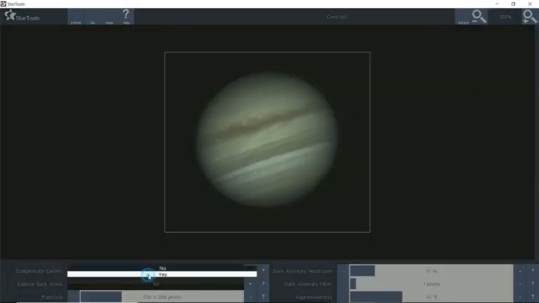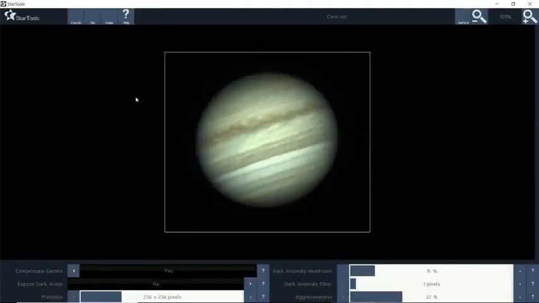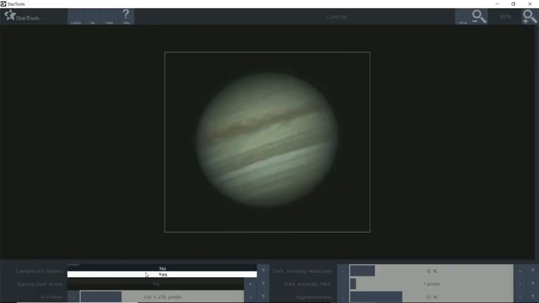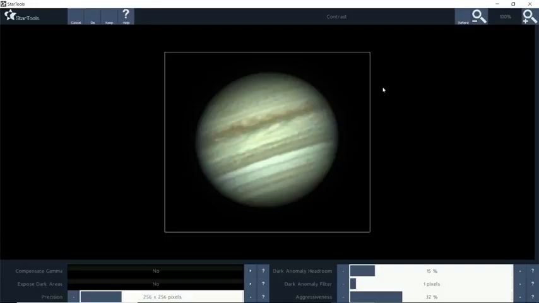And then we have the compensate gamma button on here, which doesn't look like it had a lot of effect on this picture at all. So I'm just going to go ahead and turn that back off and leave the picture the way it is.